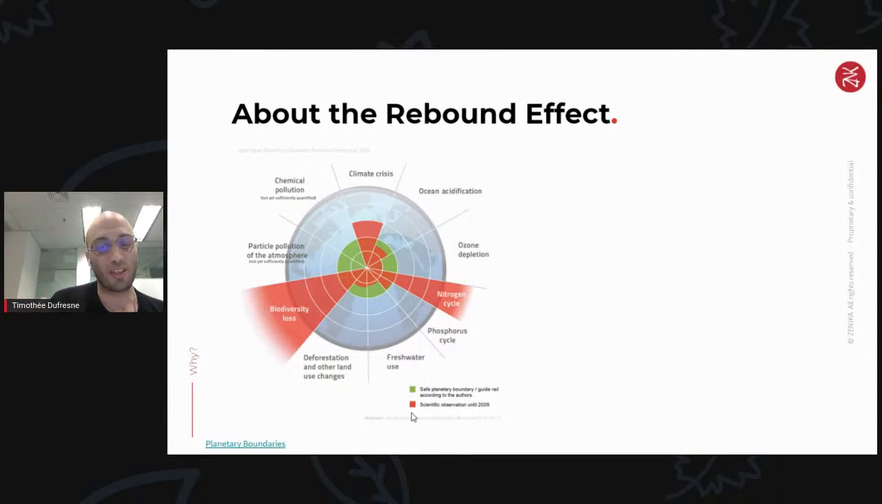We know that deforestation is linked to biodiversity loss. Right now, the top priority and the place where we have already reached the boundary is biodiversity and the nitrogen cycle. Climate crisis, we are going there. So we still have time to do something. But it can move very fast because we don't know how it's going to move.